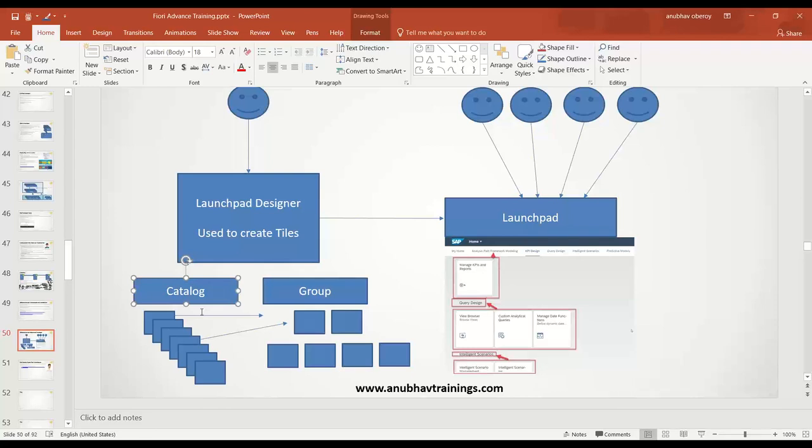You will create the tiles eventually inside the catalog. From the catalog, you will create different groups from the functional side, which business can understand. This is like a business level grouping. Then you drag and drop the tiles from the catalog to the groups to organize them. That will eventually display here.